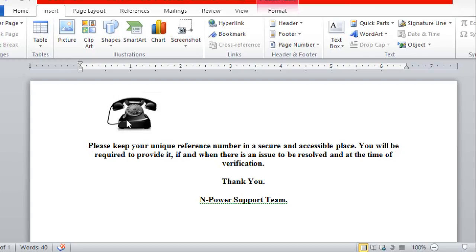In our last tutorial, we talked about pictures, how to insert a picture in your document. Now we move into clip art. The clip art is just like a search engine in your Microsoft Word.